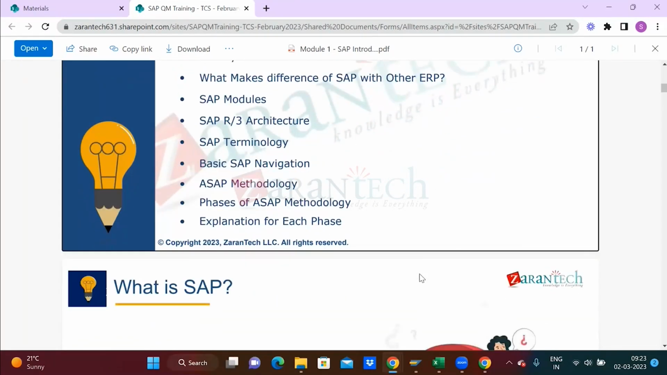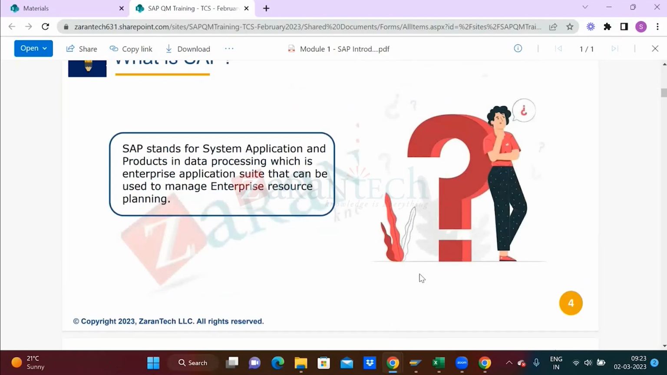Yes, as you said, SAP stands for System Applications and Products in Data Processing. It is an enterprise application suite which connects all the departments. No ERP package will provide that solution, like connecting all the systems. We have different departments in an organization, like sales, purchase, finance, production, logistics. Every module will be there.